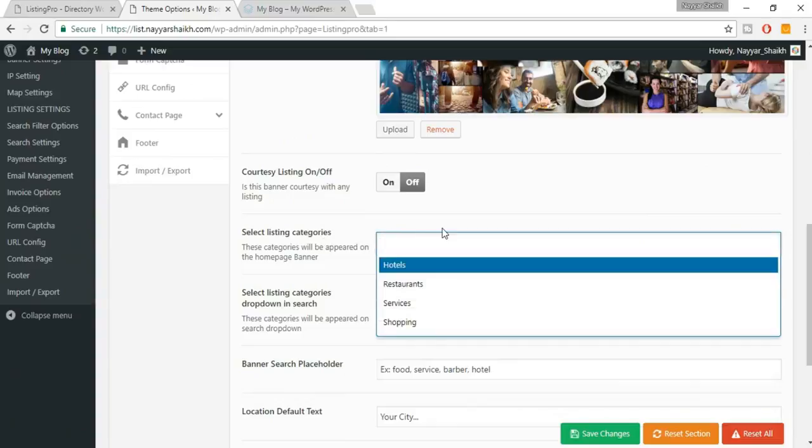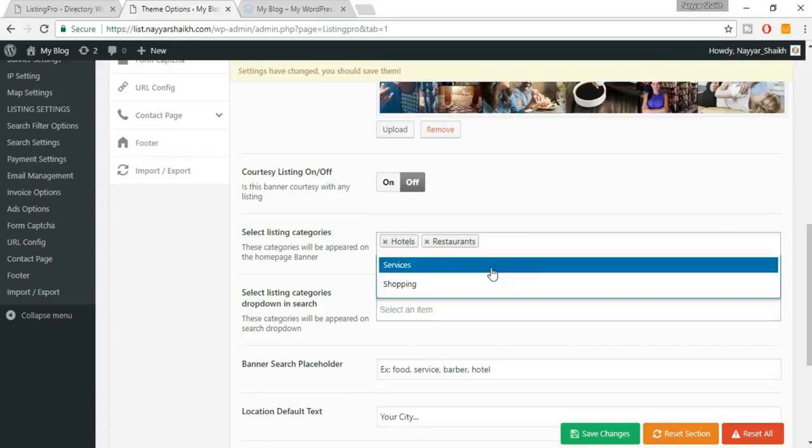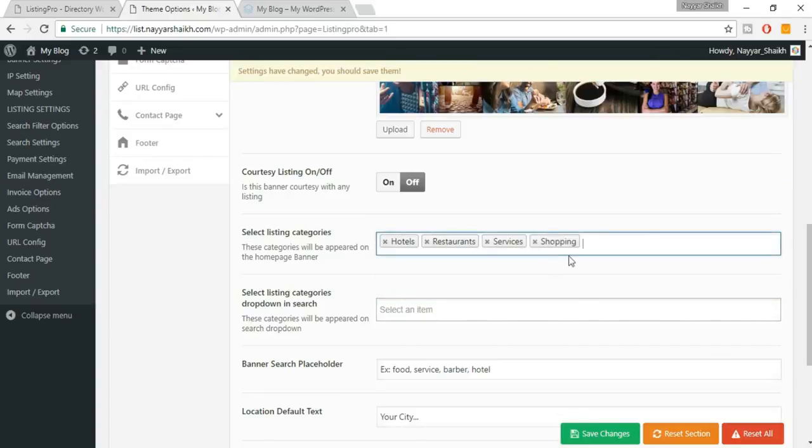For example, we want hotels, we want restaurants, we want services, we want shopping, whatever it is. If you don't see any category over here, it basically means that you haven't added any product to that category. Okay, so if you don't see, go check your category whether everything is there or not. If you don't see any category, it means that category is empty, you haven't added any product in that.